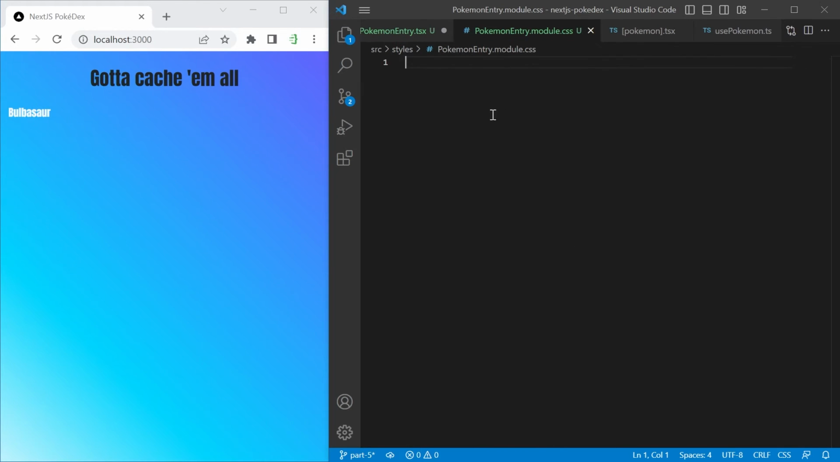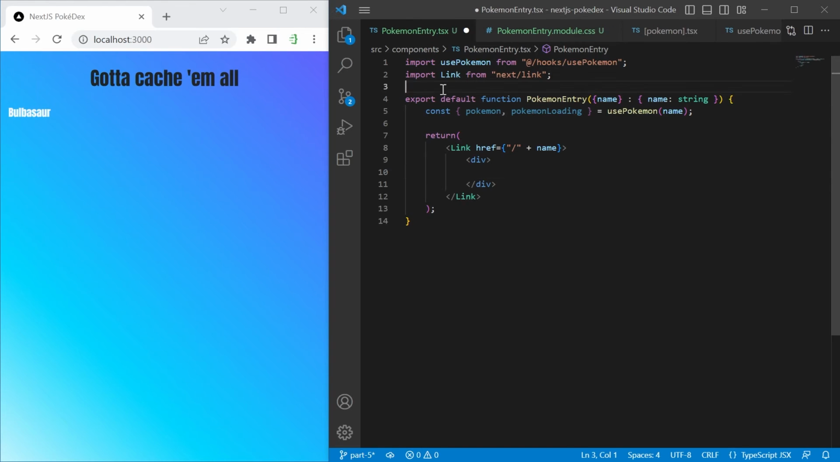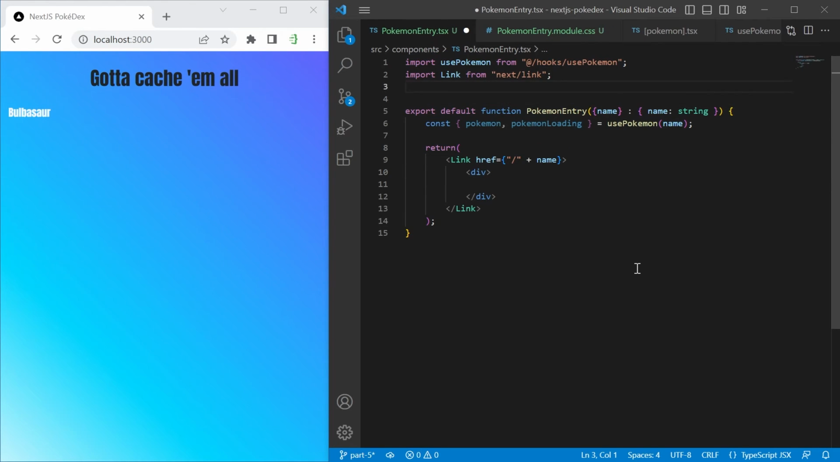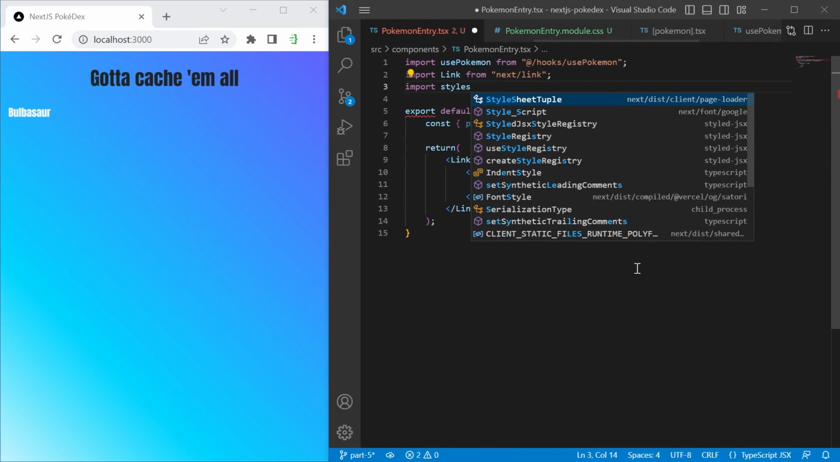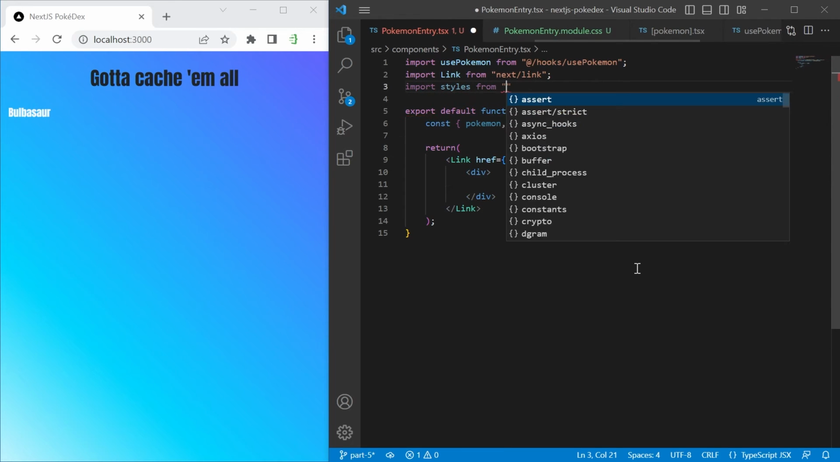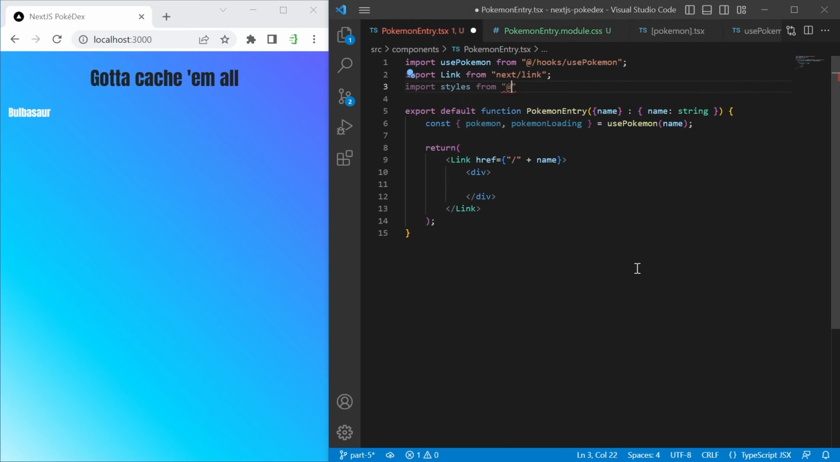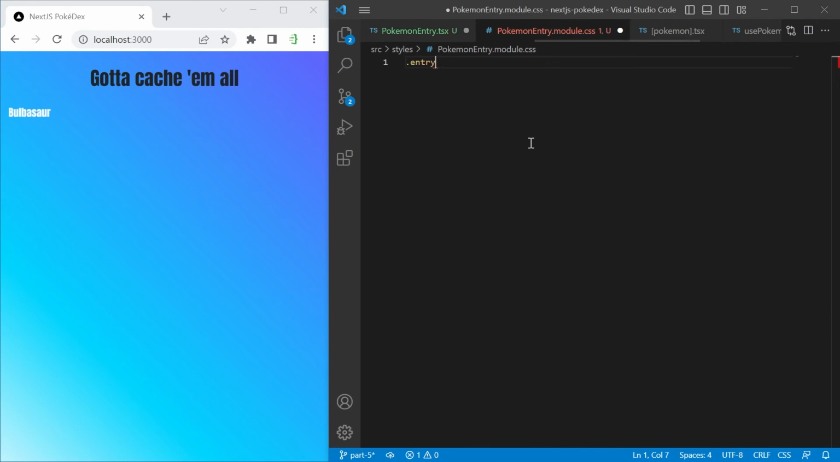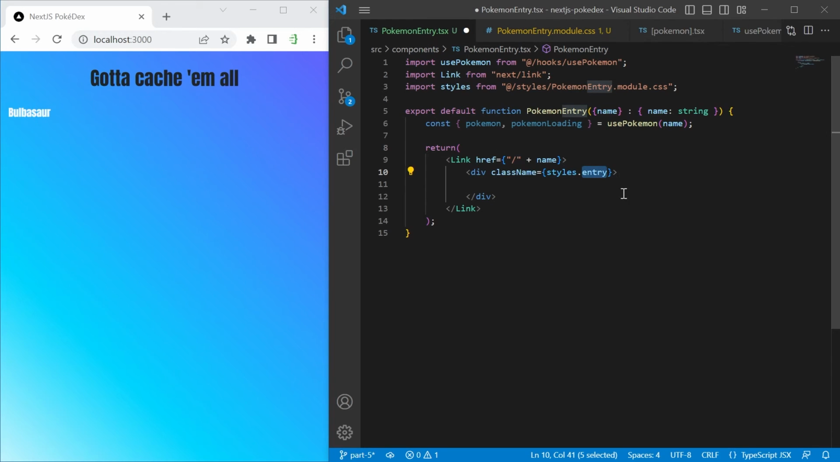Before we set up any CSS in here, we want to import the CSS module in the PokemonEntry component. So we write import styles. Styles is just a naming convention. You can also give this a different name. From @/styles/PokemonEntry.module.css. Then I want to apply a class to our div here with className={styles.entry}. This is a class we will put into our CSS module like this, and it will then be applied to this component where we use it on.